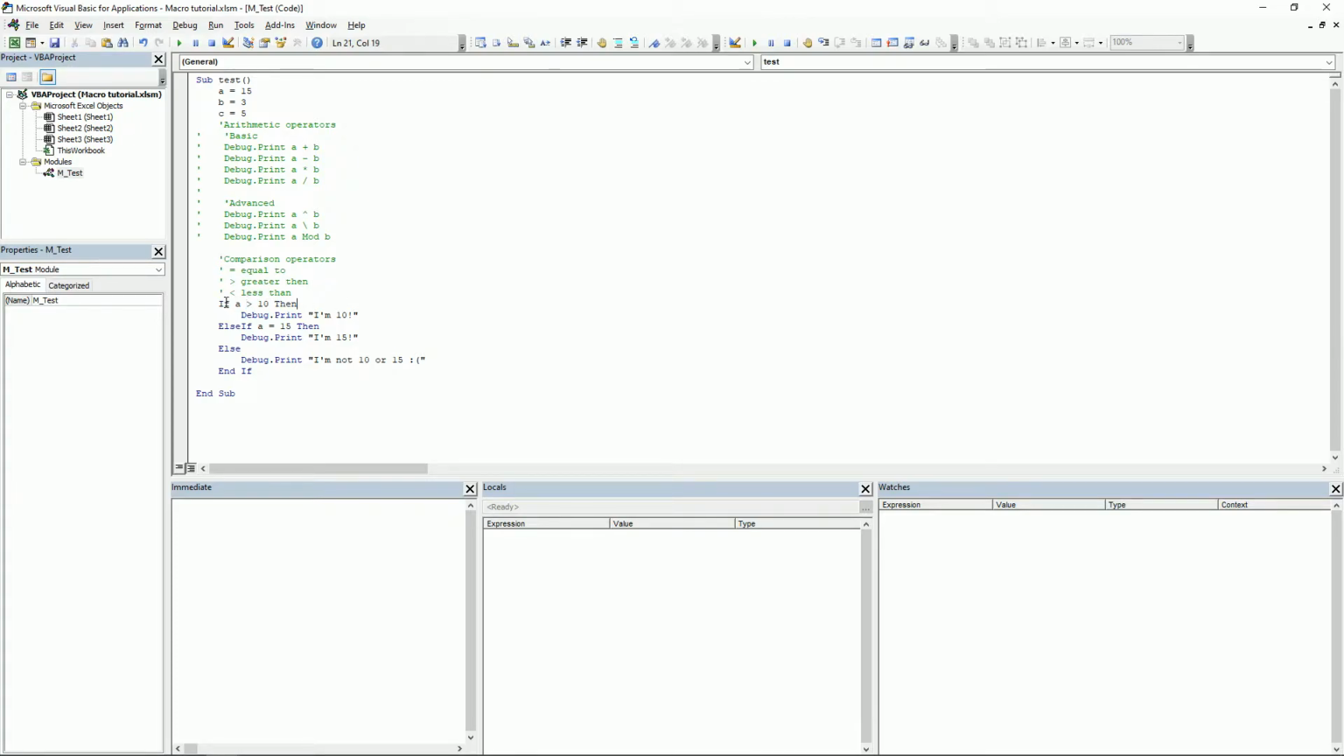In here, now we are saying if a is greater than 10, do this. As you can see, because a is equal to 15, it's a value that is greater than 10, and this code is being executed.